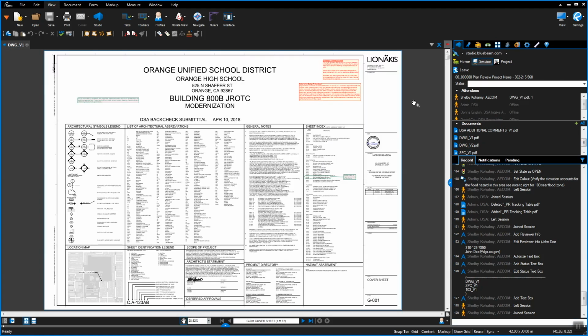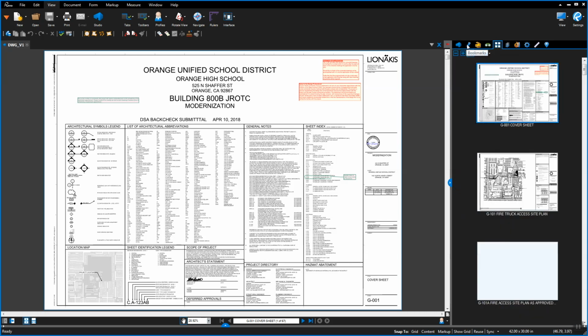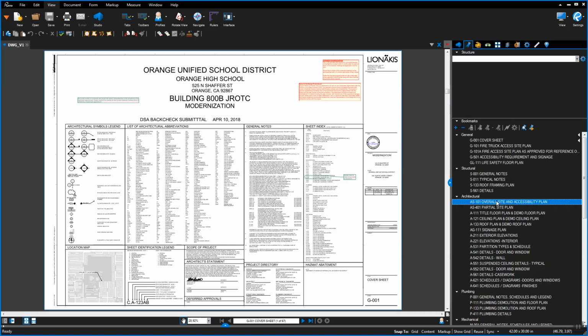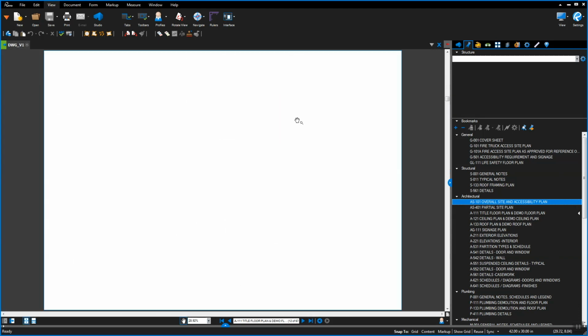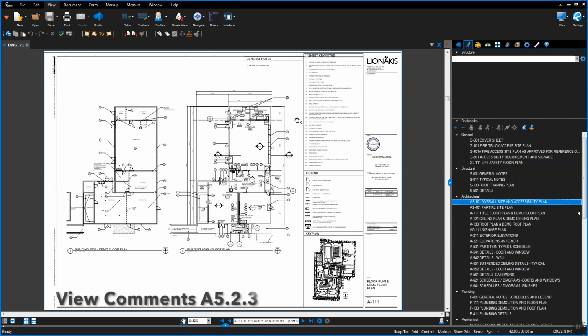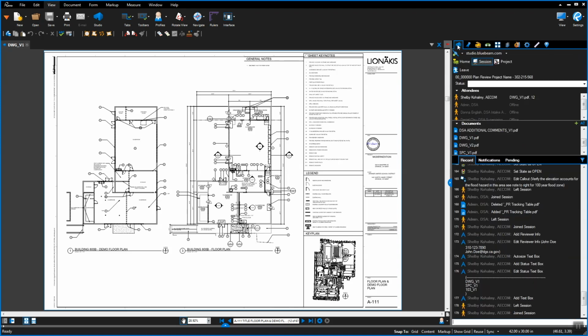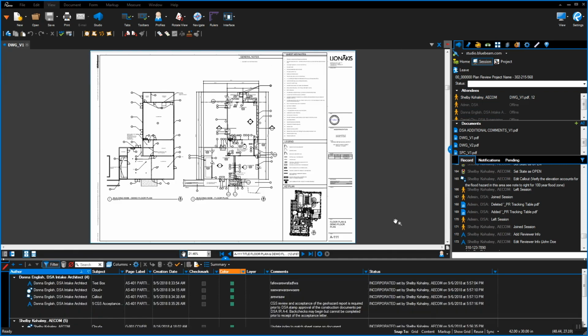Navigate pages using page labels, bookmarks, and hyperlinks. View comments based on individual DSA plan reviewer, as required. Go to the Studio tab, click the Session button, move mouse over DSA plan reviewer name in the attendee field, right-click, select Filter Markup. Update comment status to Open or Close in the Markup list below.